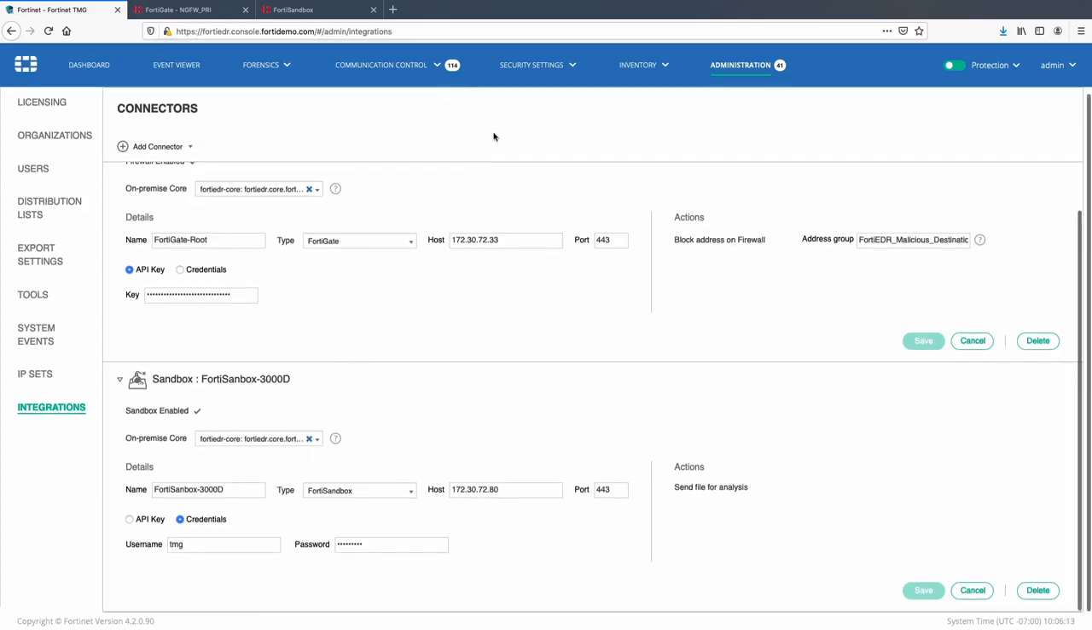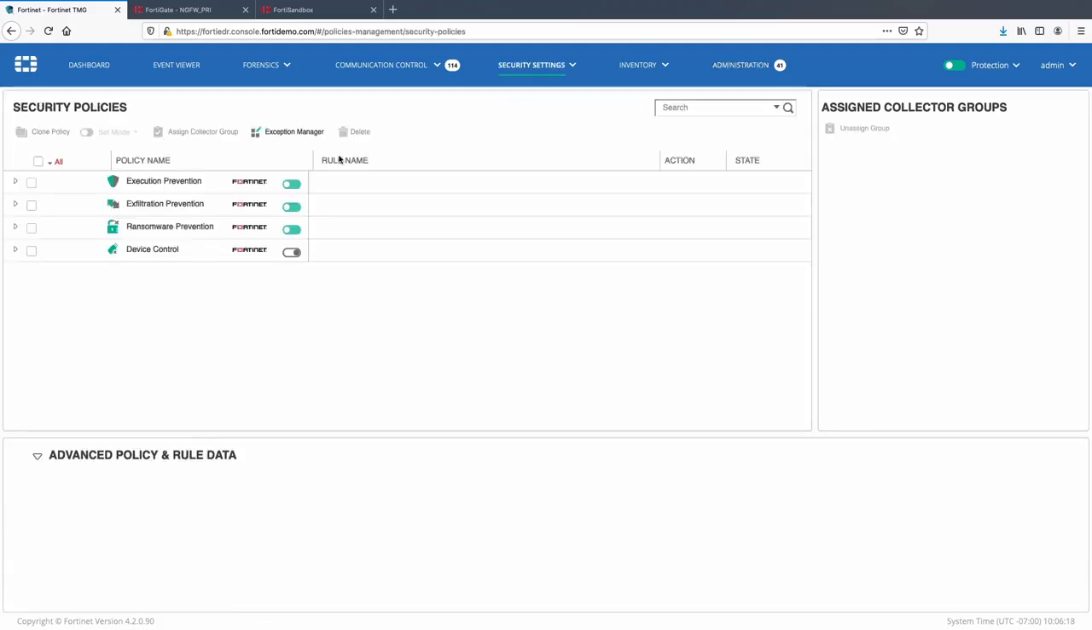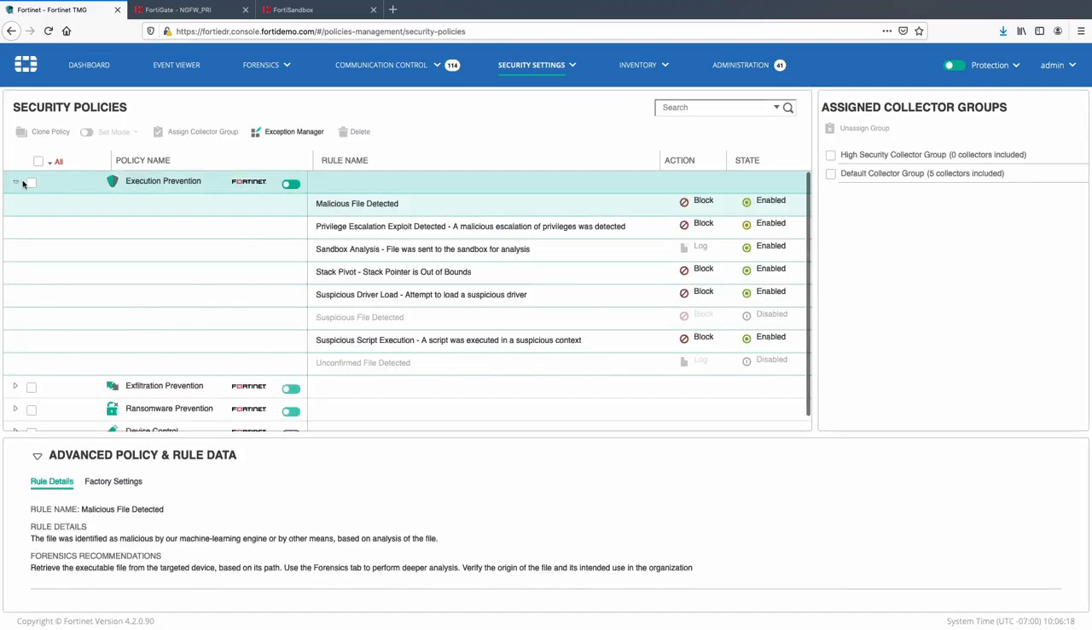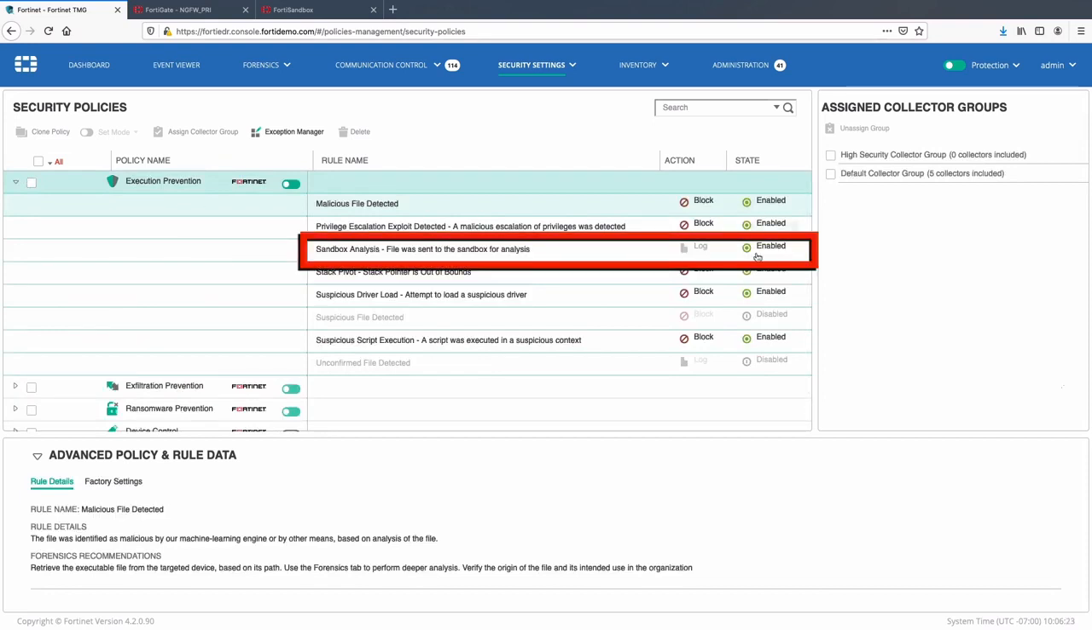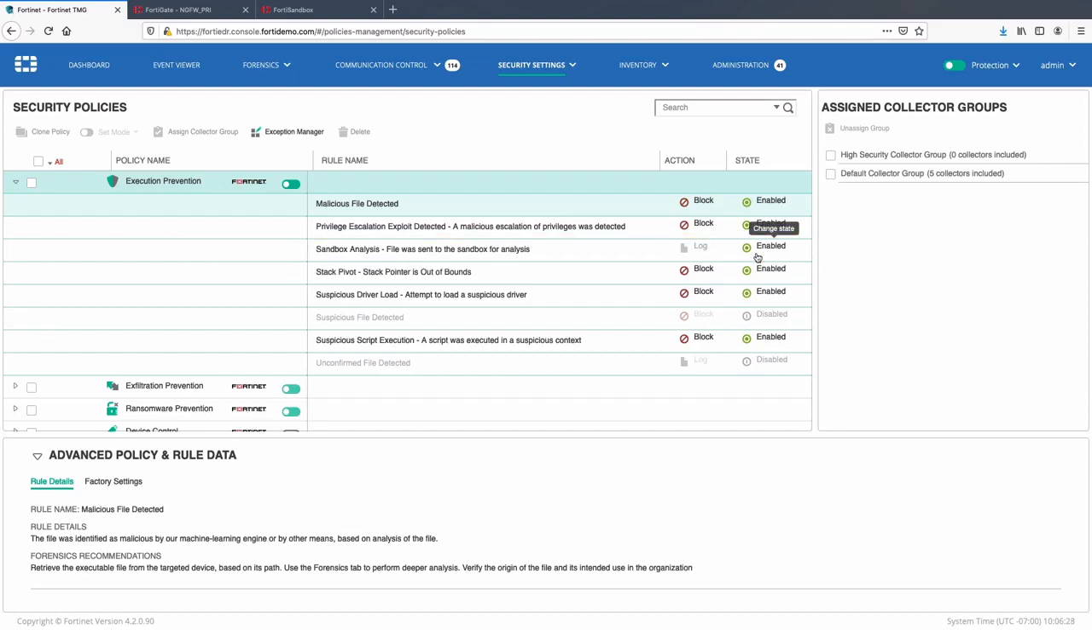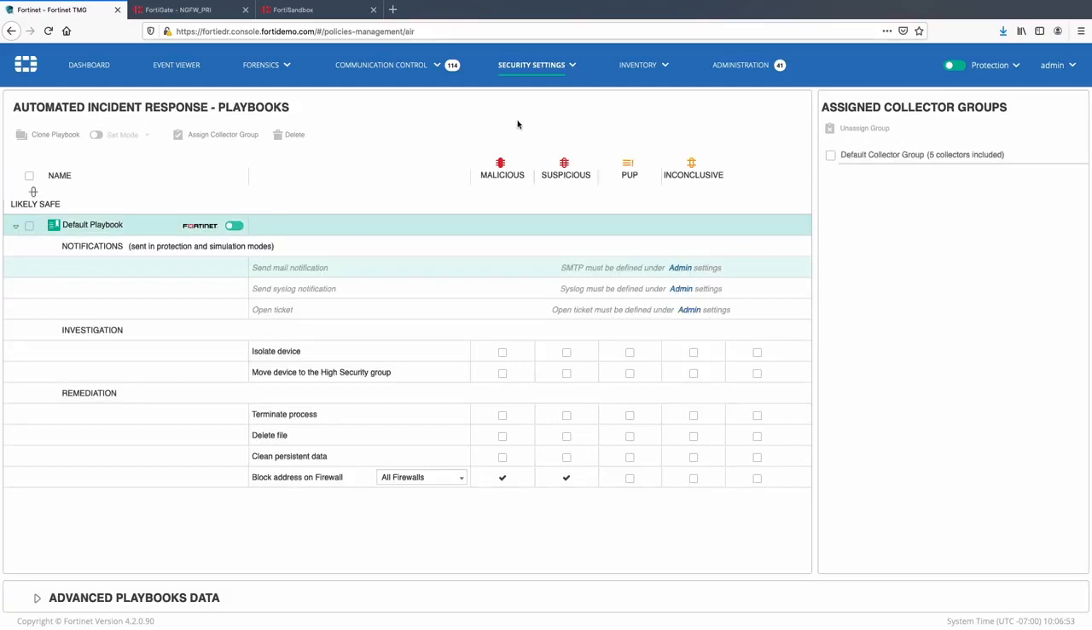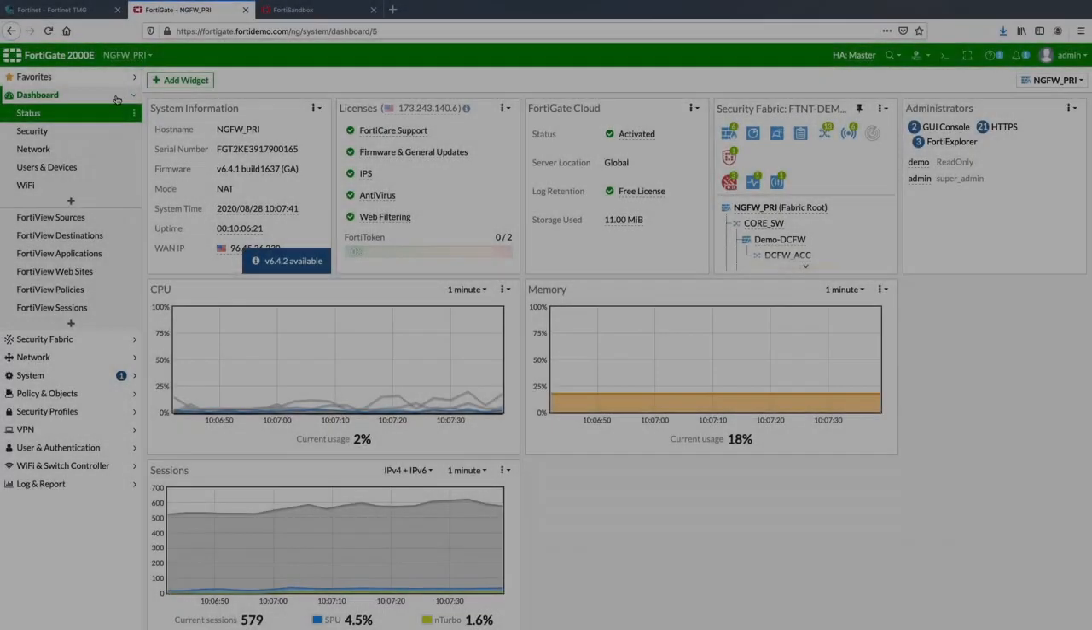Once connectors are configured, we will go to the Security Settings tab to enable these connectors. For the sandbox connector, we will select Execution Prevention Policy and enable the Sandbox Analysis rule. Similarly, for the FortiGate connector, we will go to Playbook Policies and under the Remediation section, we will enable the Block Address on Firewall rule.